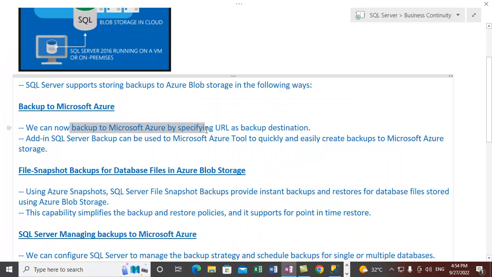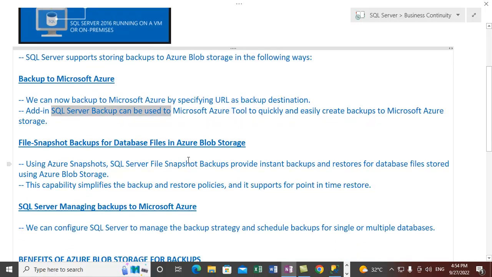We are just discussing it briefly over here. So we can now back up to URL as a backup destination. And there is an add-in for SQL Server backup that can be used to Microsoft Azure tool to quickly and easily create backups to Microsoft Azure storage.